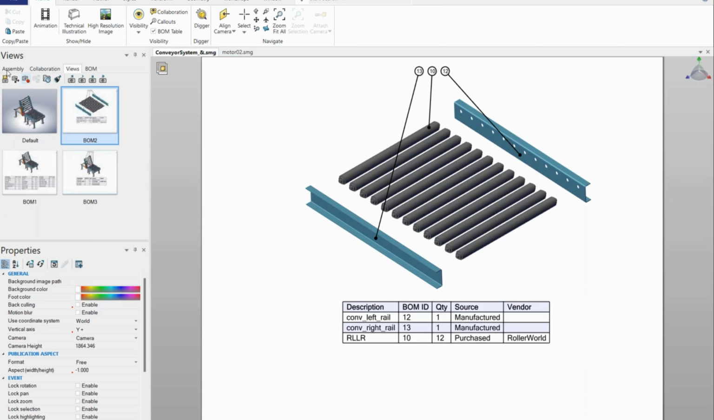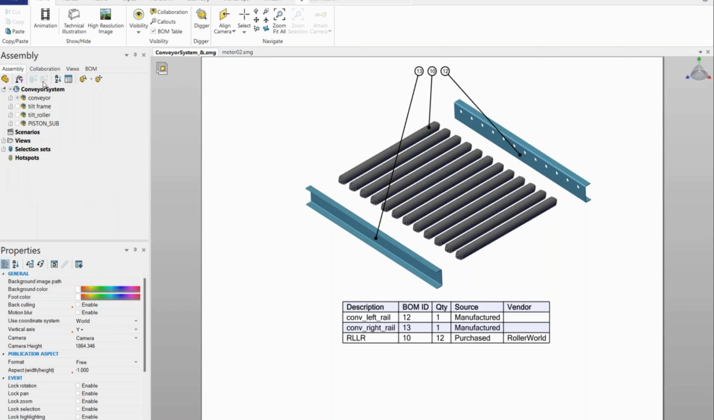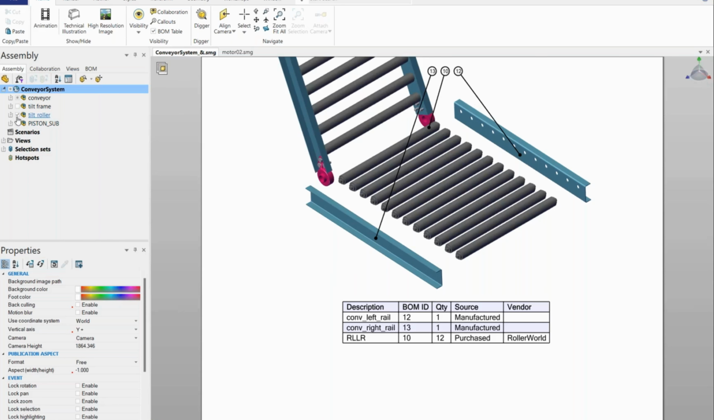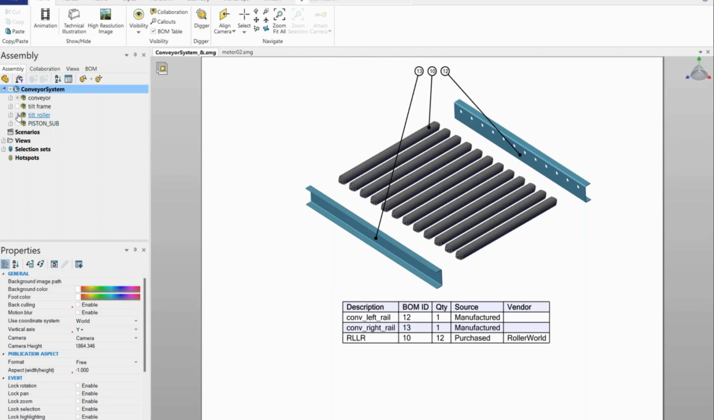You can go to the assembly. It shows which components are hidden. For example, if I select a particular component, it will be shown here. You can easily find which components are hidden. You can hide and show, and expand the tree of the assembly to see what child components are available.